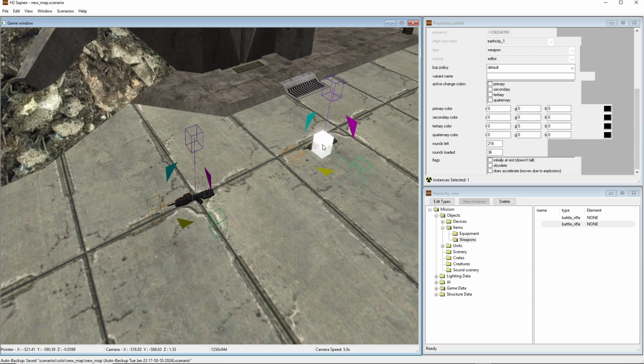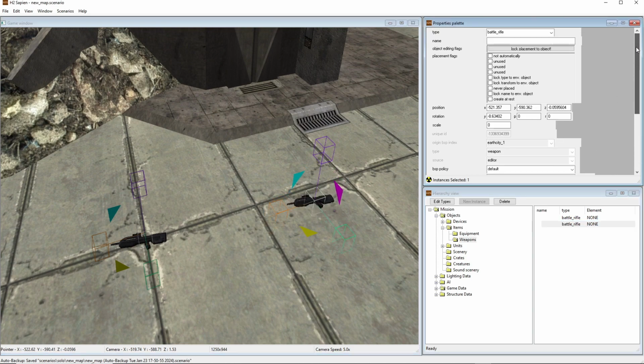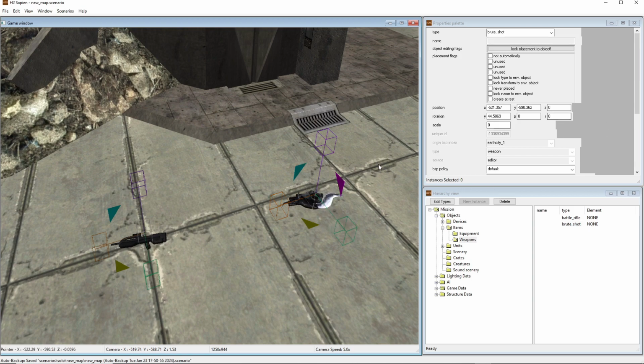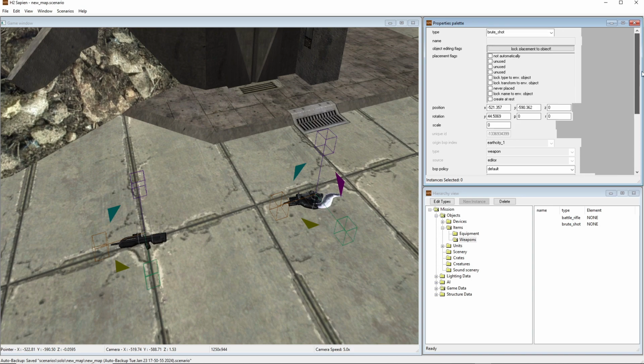So we'll add another one quick, and it should copy the exact same thing because I placed it when I was doing that. Except for this one, we'll go to the top here, select a brute shot, and change this to that so it's not in the ground. And the ammo for the brute shot, is it 5 loaded? And then I guess we'll do 15. I don't remember. I think it's 5. But there we go.